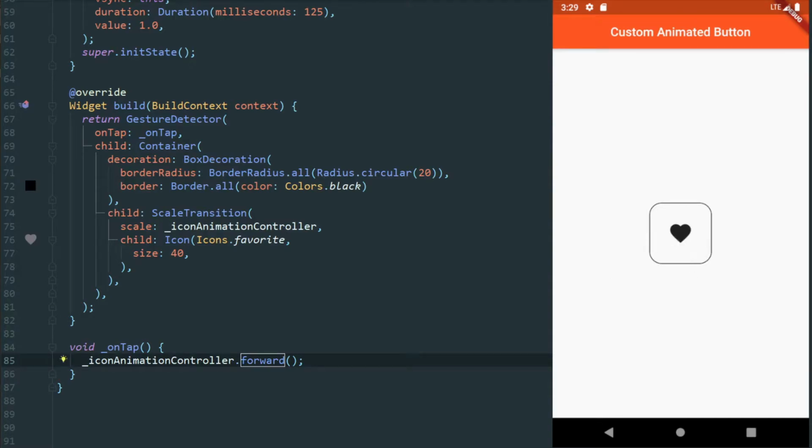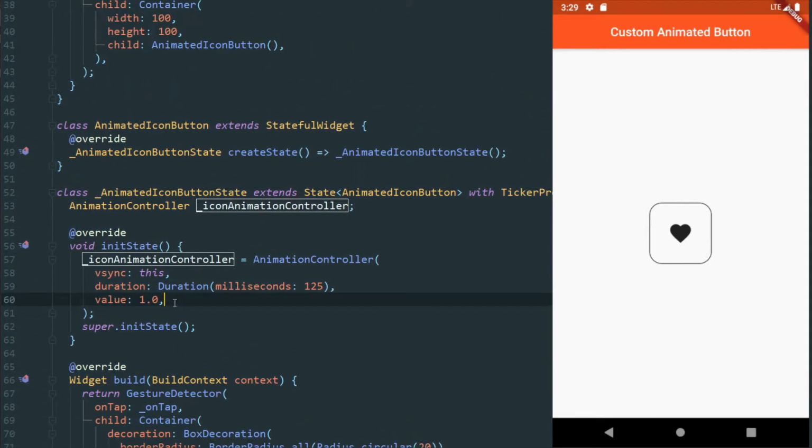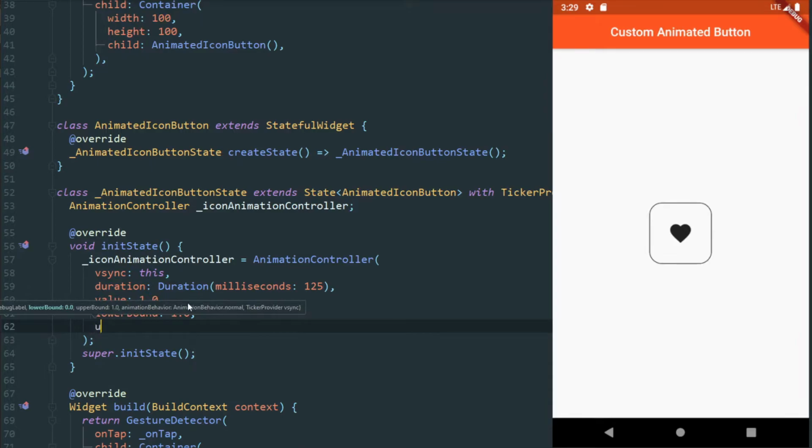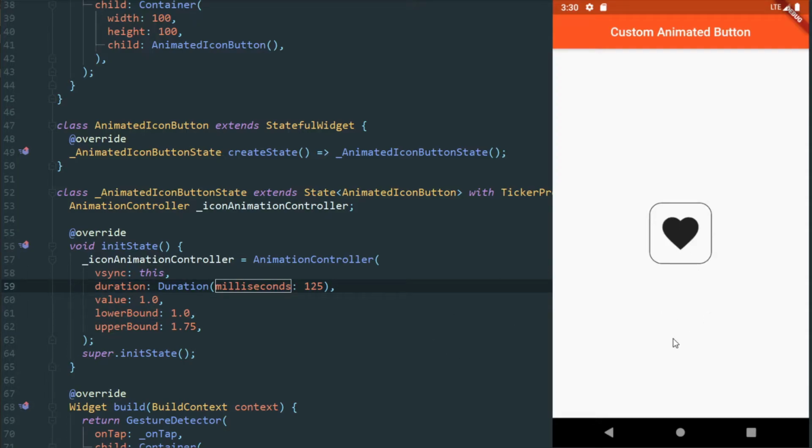If I tap on it, nothing happens because its default upper bound, meaning the highest value it's going to reach, is 1.0, and because we defined its value as 1.0 as well, it's doing nothing. So let's change that. Let's say that our lower bound, so the lowest value, is going to be 1.0 as it is now, but our upper bound is going to be 1.75, which means it's going to be 0.75 times bigger than it is normally. So I'm going to do a hot restart here because obviously we're changing a state, and now when I click it, it's going to increase size.